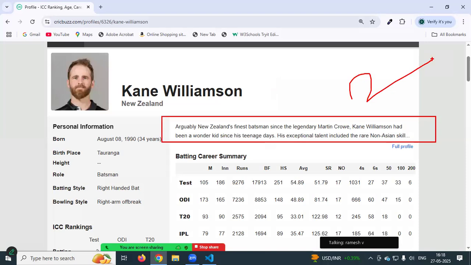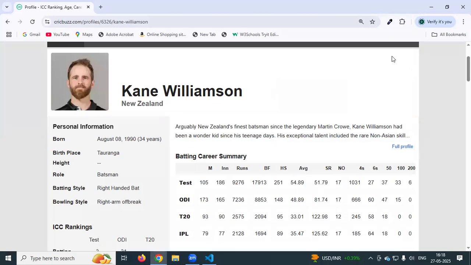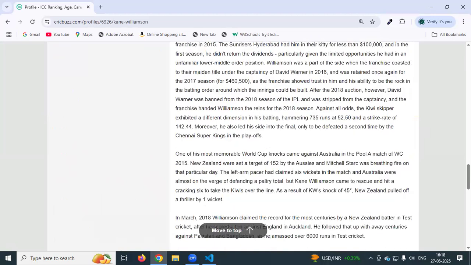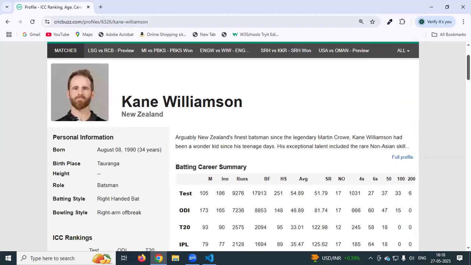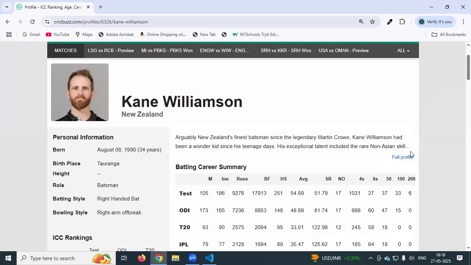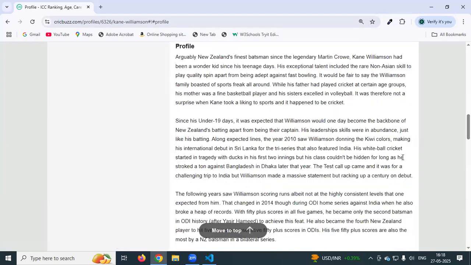Generally, what do you do? Scrolling. Generally, we scroll. So no need to scroll, because they provide a link. See, on the right side one small link is there. What is the link name? Full profile. When the user clicks on Full profile, they jump to the profile section. That is what a bookmark.